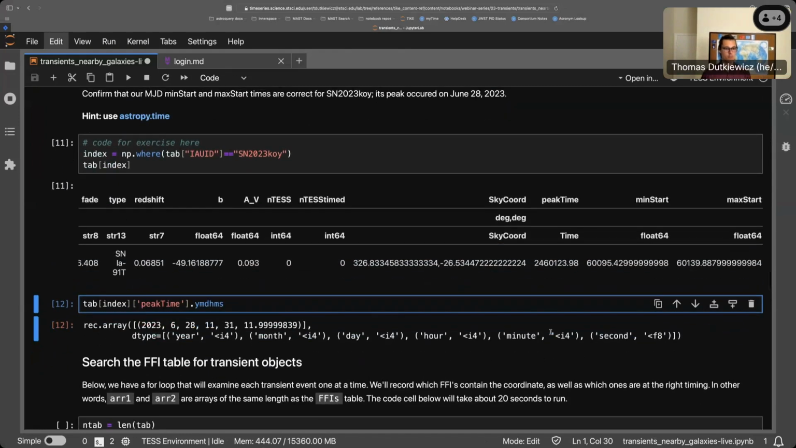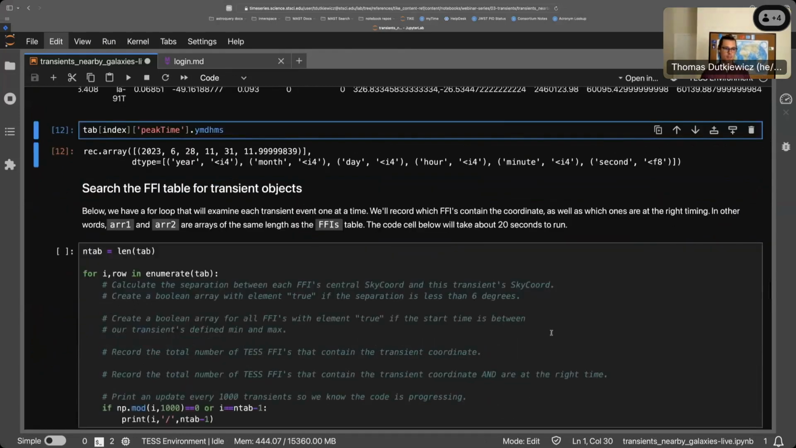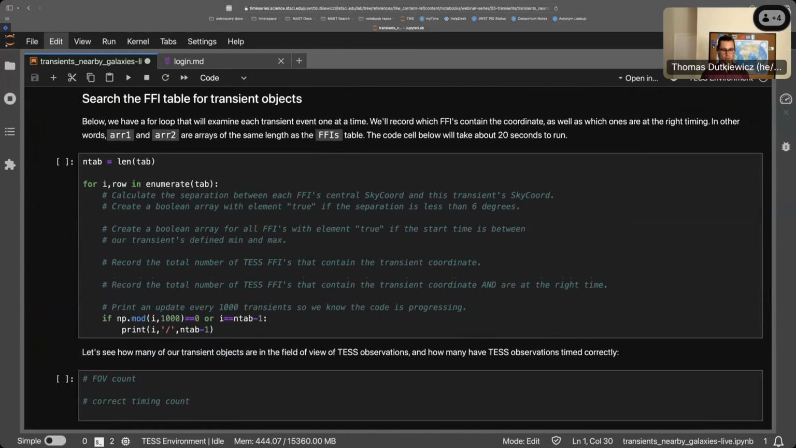All right, let's go ahead and keep moving along. We're going to do the next step of this. So we've been talking about how we have these two tables, we've been cleaning up the data, and we've been getting some columns to convert it into formats that have nice methods that are easy to use. Now what we're going to do is actually run the search. To do that, we're going to search the FFI table for transient objects.